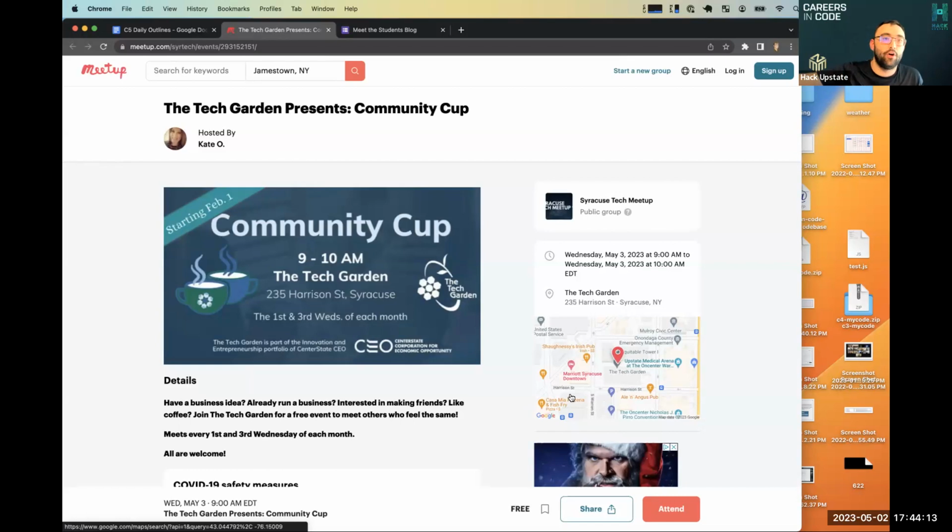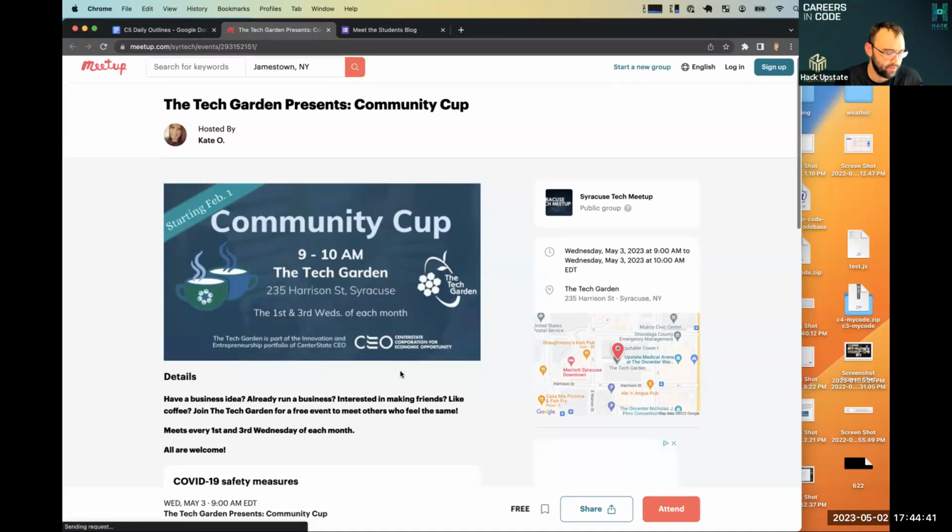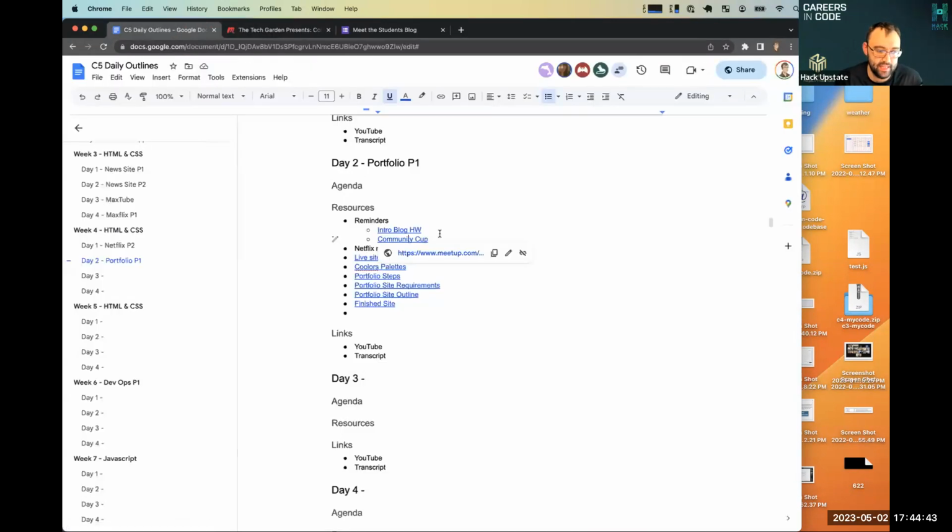The Tech Garden is pretty easy to find, and when you walk in, you'll see other people in the lobby hanging out there, and the whole reason it's called Community Cup is they have coffee and donuts and stuff like that. So if you are able to make it, feel free to either RSVP on this or just show up, and great chance to network. And if you can't make it, or you want to wait until later in the cohort, that's also totally fine. And they've got more details. This is linked in the daily outline. I'll drop a link to this. So you've got some options just for networking.